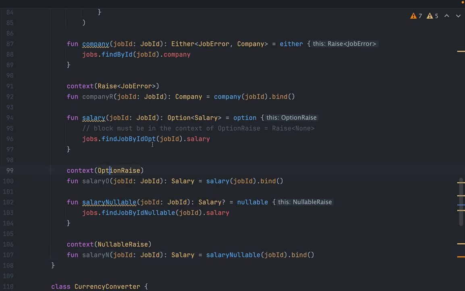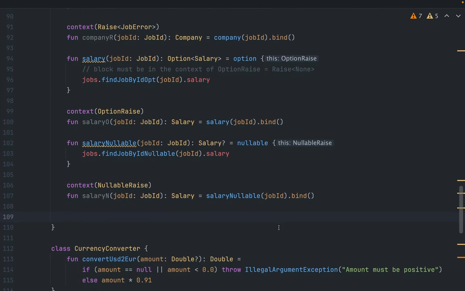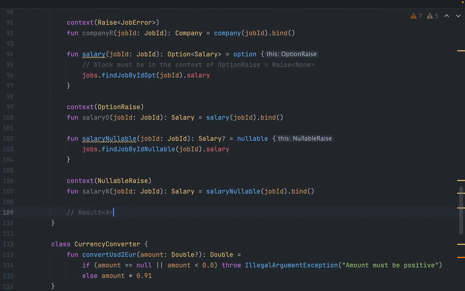Notice in these cases, both for options and for nullables, that the context that you have access to is either OptionRaise or NullableRaise. You never get the Raise of JobError, your typed errors, back, because options and nullables essentially lose error type information. And likewise, there's an equivalent builder and bind function for Result<A>, and the error type is Throwable in this case, but the pattern is almost identical.